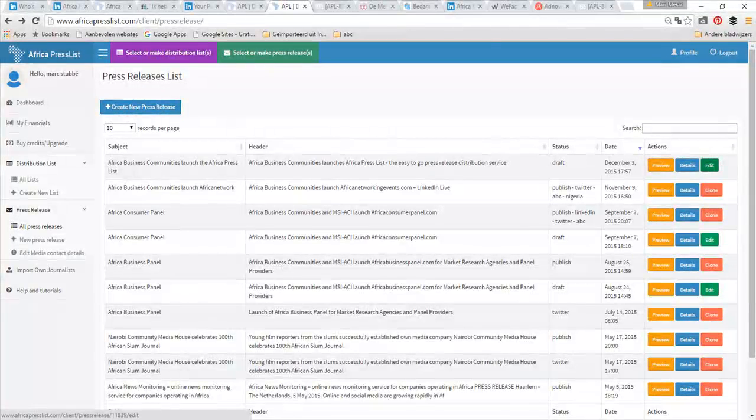An updated and saved press release can always be edited by clicking All Press Releases and subsequently clicking the green button Edit at the right of the applicable press release. You can also clone a sent press release as a basis for a new press release by clicking Clone. How to send your press release is addressed in the next sheets.